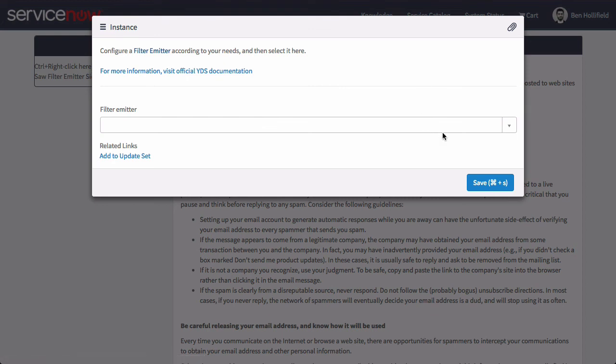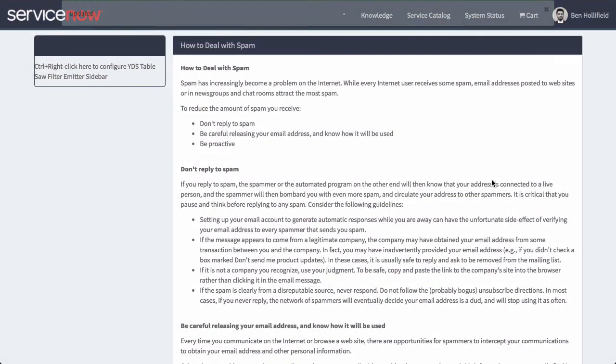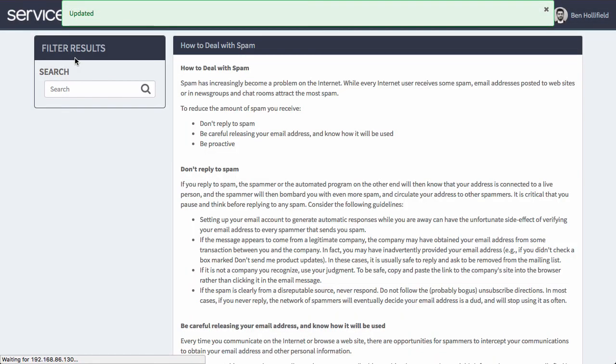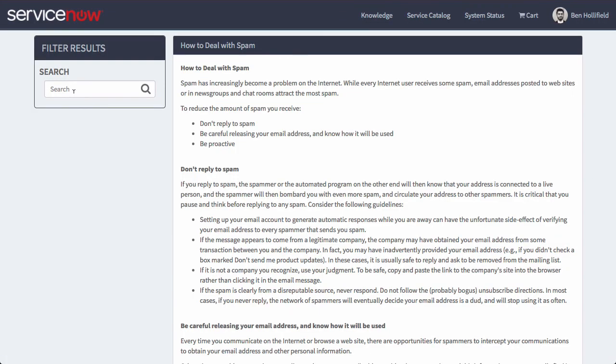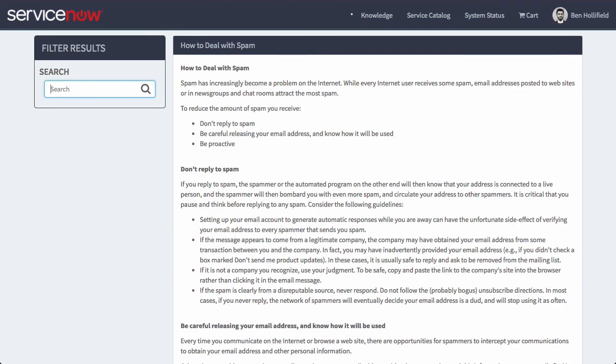So let's go over here and we'll select KB filter 2 that we just built. Save. And now let's refresh this page, and we see our search box over here. And now we can actually start to use this thing. And you'll see that when I search down, it actually is doing the filtering for me. This is great. So we're getting somewhere.